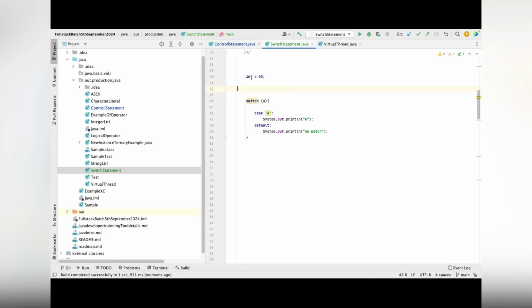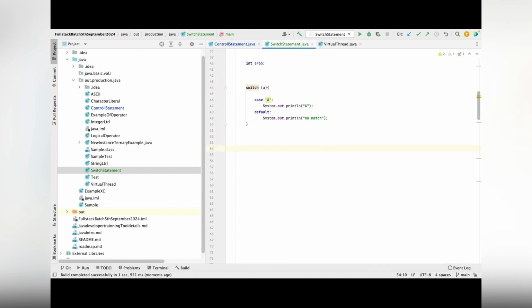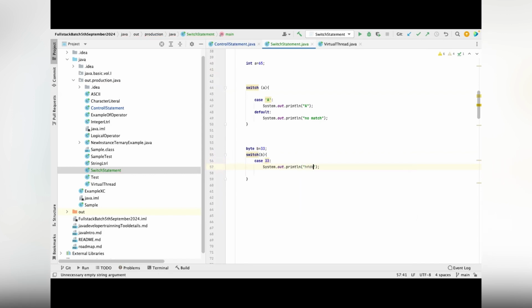So now we have 65. So basically you understand what will happen when we are matching with this. Let me take one more example. I'm just giving you examples of all the data types, what and all data types will get supported. So byte b equal to 33, and then we have switch, and we can pass b here, and then we can have a case for byte as well. Case 33 colon. If it matches, you can print whatever you want to print. So this is the syntax that we can have.